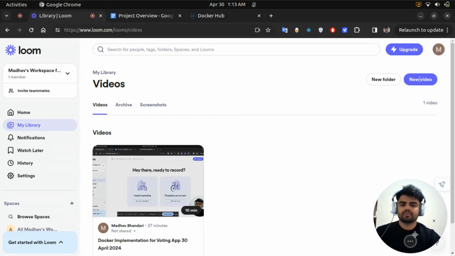Hi everyone. In our previous video, we implemented the Docker implementation for the online voting app, where we described most of the code-based things and our architecture.